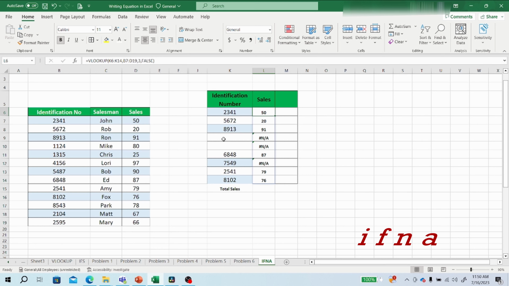Here you can see some of the sales of the identification number column is basically not giving any identification number, so that's why it's giving NA. For instance, you can write something wrong here that can also give you NA. If I write 9000 and 9000 is not available in this identification number column, that will also return NA from using VLOOKUP in Microsoft Excel.